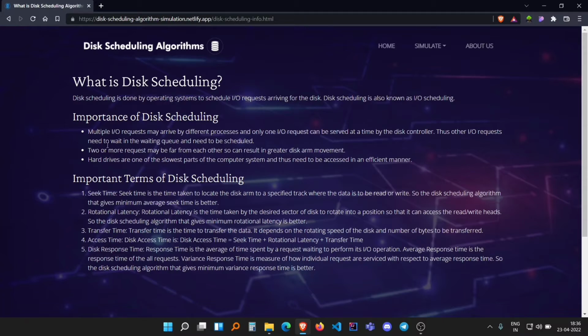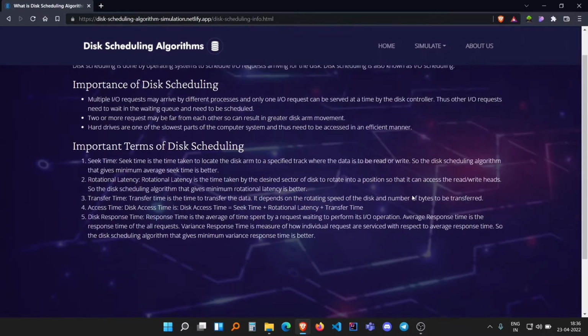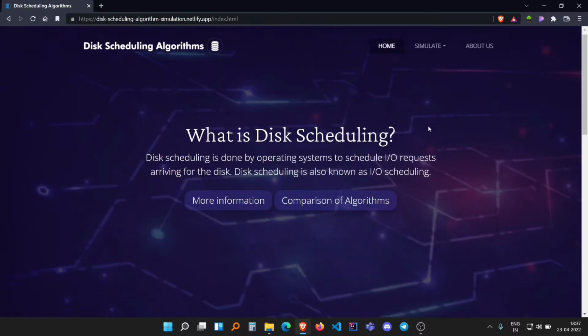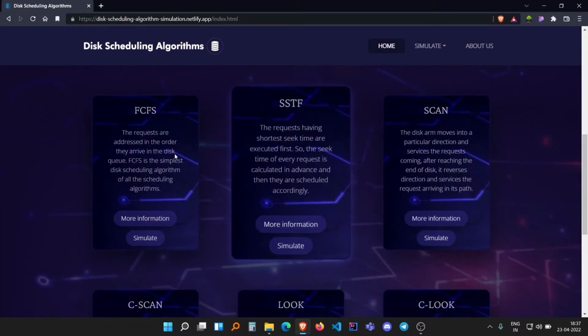Some important terms related to disk scheduling are seek time, rotational latency, transfer time, access time, and disk response time. You can use the nav bar or the quick links below to navigate through the website. And here, if we go back to the home page and scroll down, there are cards representing each algorithm.